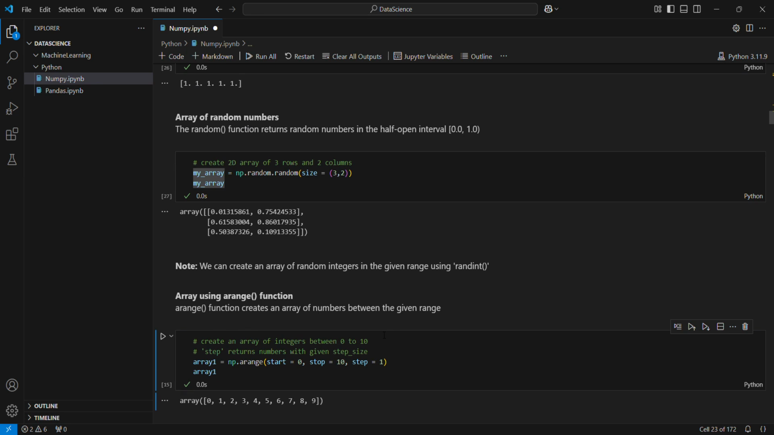So array using arange function. Arange function creates an array of numbers between the given range. So start is 0 and stop is 10, and step size is 1. So it will start from 0 and it will end at 10, and the difference will be 1. So np.arange, so the difference will be 1. So you can see 0 1 2 3 4 5 6 7 8 9, and the array will be printed.